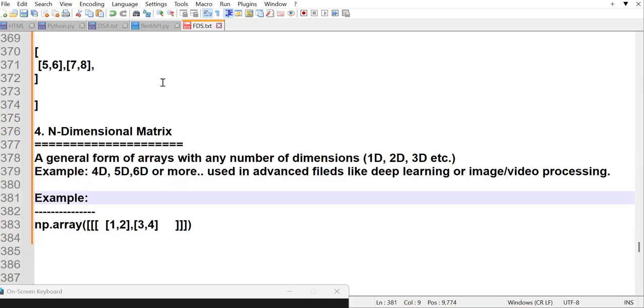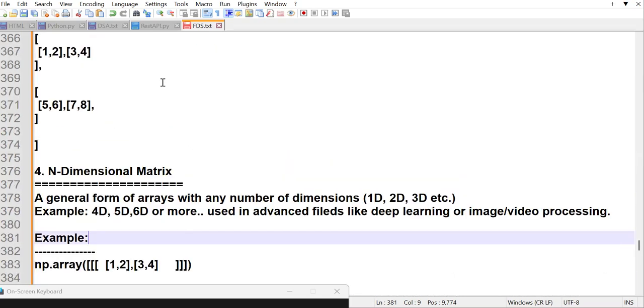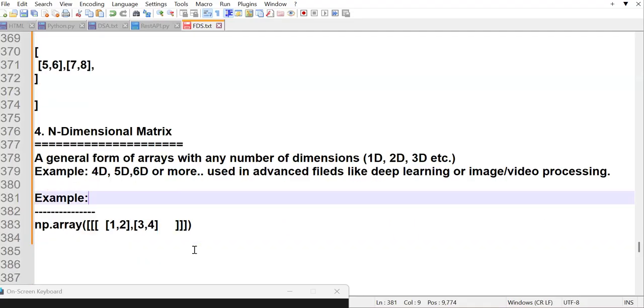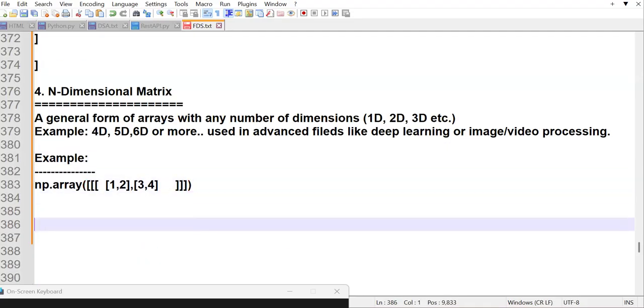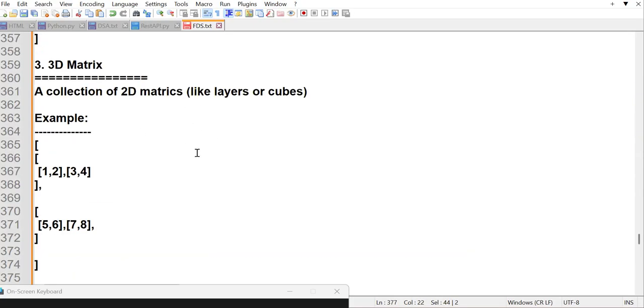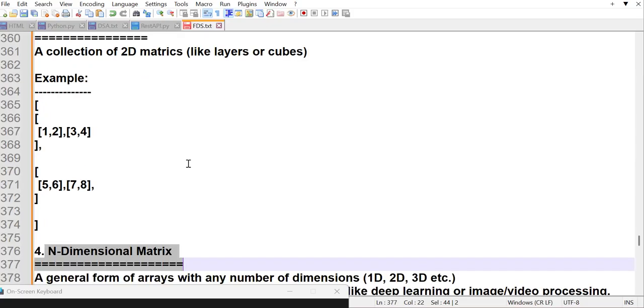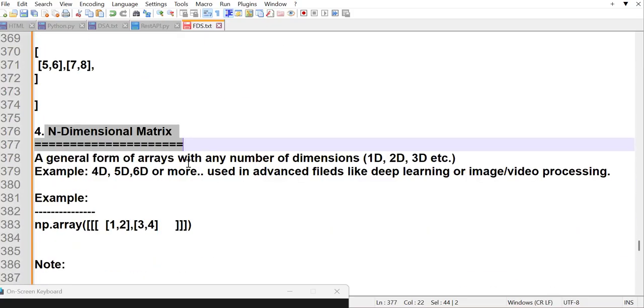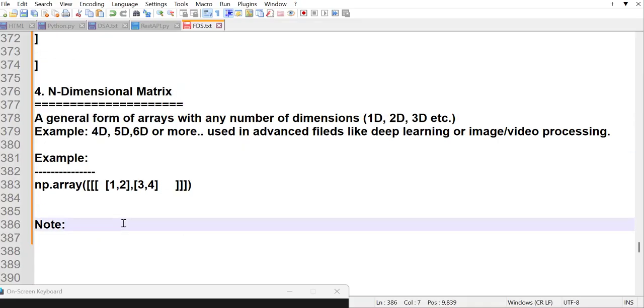Okay, so one node we can say. Let's suppose we are asking what is a 4D matrix. So a 4D matrix you can say is a collection of 3D matrices, and a 3D matrix is a collection of 2D matrices. Like that we can tell if somebody asks you specifically.